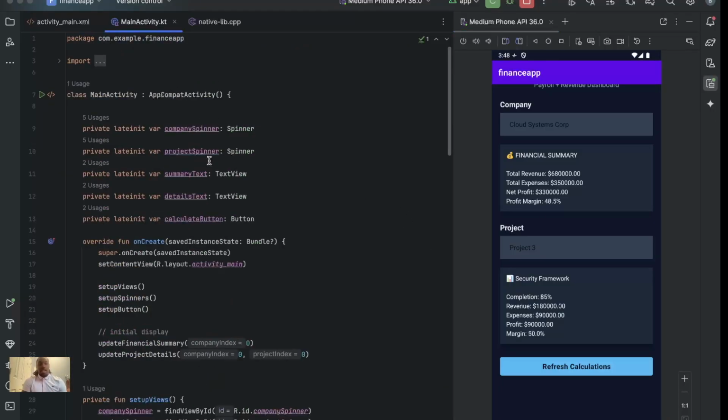Next, we're going to look at the Kotlin activity file. I connect every element from the layout using findViewById so that the code can control the spinners, text, and buttons. The Kotlin file also sets up both spinners by giving them arrays of companies and project names. Whenever the user selects a company, Kotlin immediately calls the native C++ functions to update the summary card and reload the project list for that company. Whenever the user selects a project, Kotlin calls another C++ function to retrieve that project's financial data.